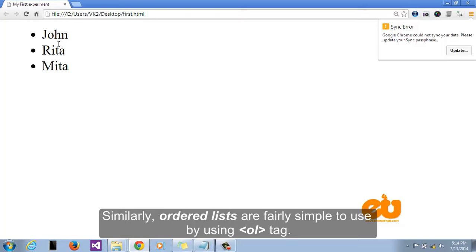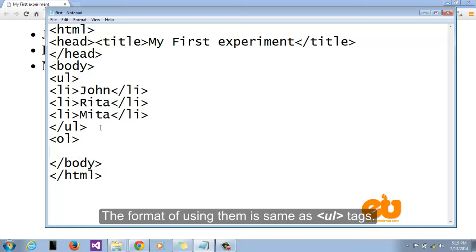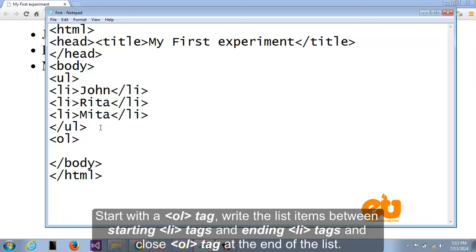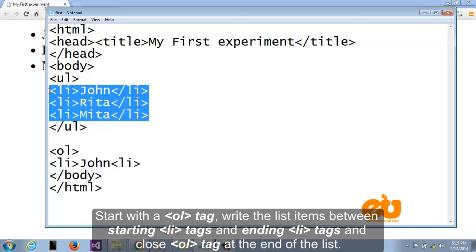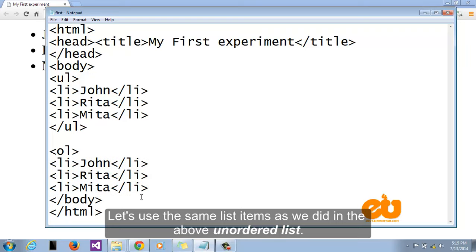Similarly, ordered lists are fairly simple to use with the OL tag. The format of using them is the same as UL tags. Start with the OL tag and write the list of items between starting LI and ending LI tags, and close the OL tag at the end of the list. Now let's use the same list items as we did in the above unordered list.